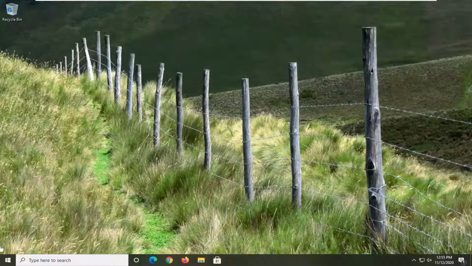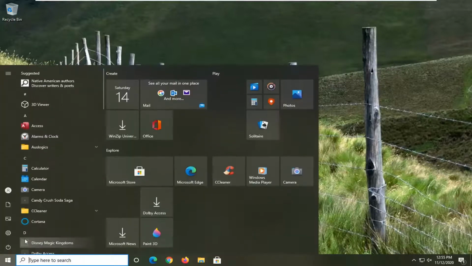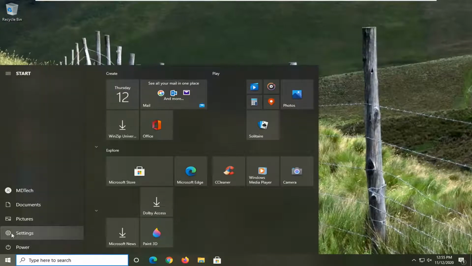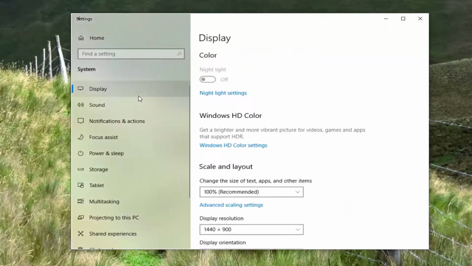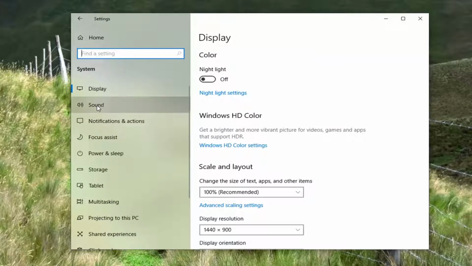So we're going to start off by opening up the Start menu. Select the setting gear icon on the left side where you hover over it. It says Settings. Go ahead and left click on that. Select the System tile and then select Sound on the left side.